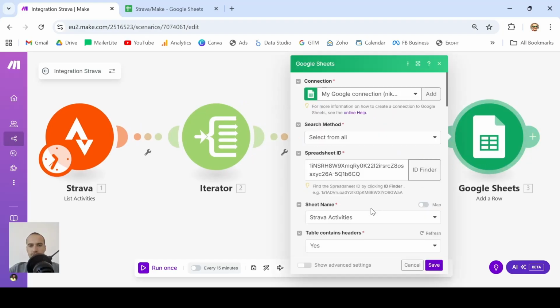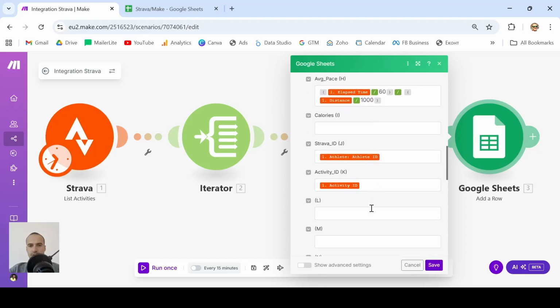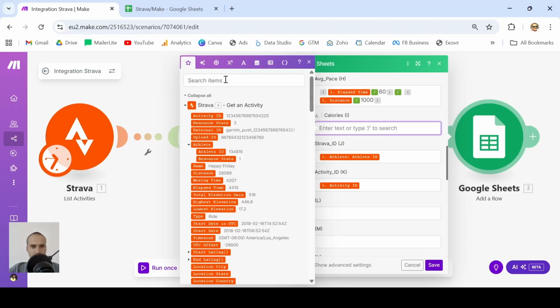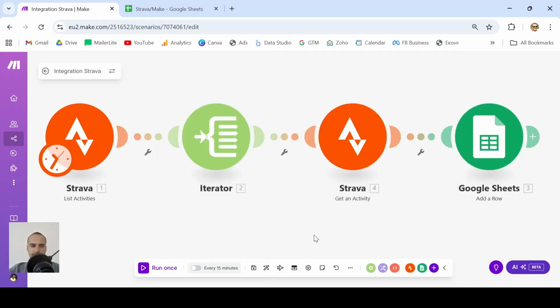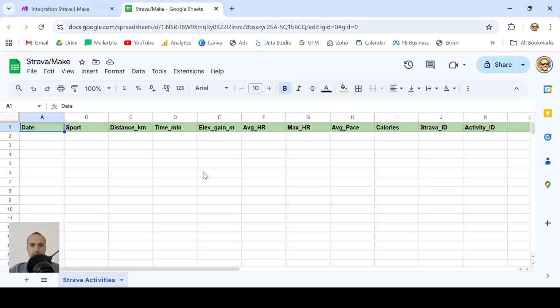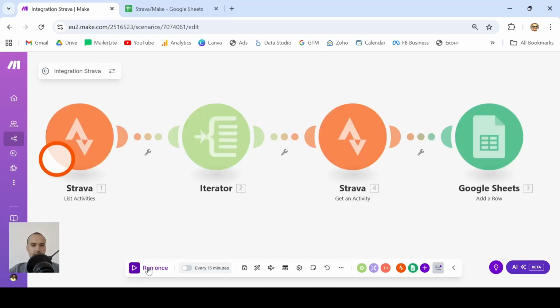Now we should be able to select calories here and map it into our Google Sheet. As you can see, we already have access to the variables coming from the get an activity module. So if you just type calories, you can drag and drop the variable here in the Google Sheet. So now let's run a test again and see how these metrics come into our sheet. So run once.